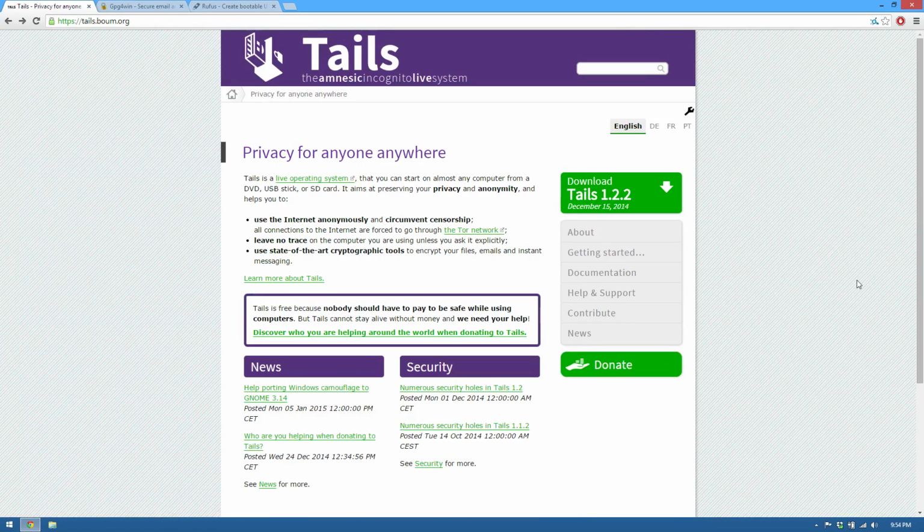So before we can actually start using Tails, there are a couple of things that we need to do in preparation. The first of which, and probably the most important, is we need to actually download the Tails ISO image, which is essentially the whole Tails operating system. And to get the Tails ISO image, head on over to tails.boum.org. All the links used in this tutorial will be listed in the description below.